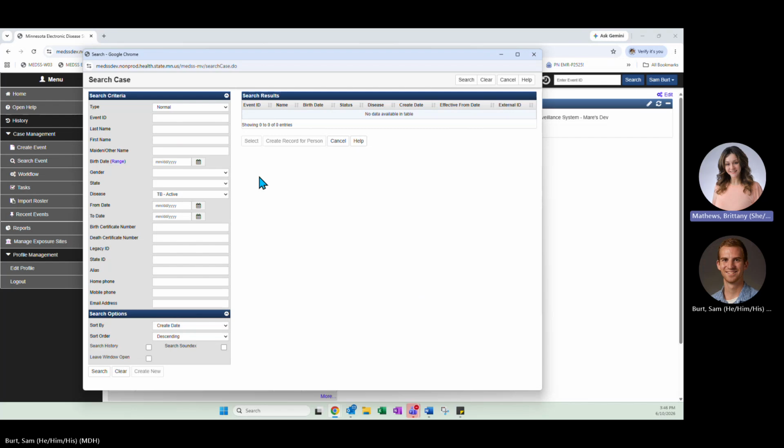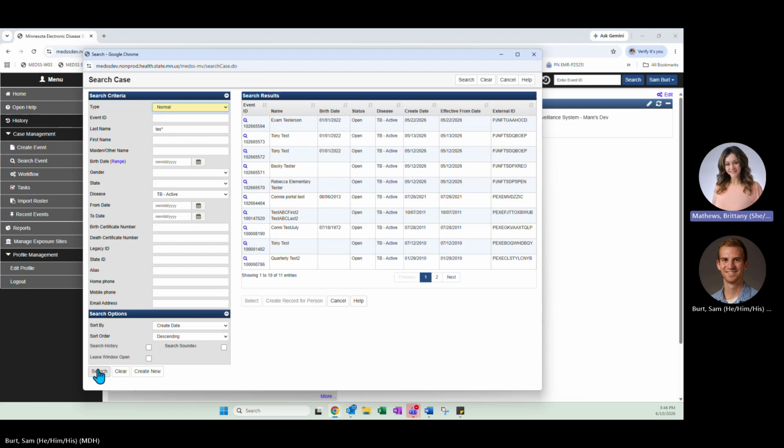There are search tools to help if you have limited search information. The asterisk, which is Shift 8 on your keyboard, is a wildcard that can help with searching. If you know the last name starts with TES but cannot remember the whole last name, enter TES asterisk, and it will return a list of all people with the last name that starts with TES, like Test, Hester, Hesterson, etc.